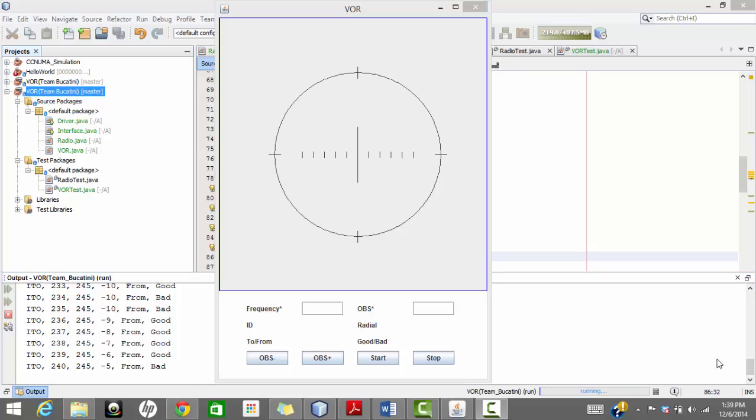This sums up the functioning of the VOR project. We have tried to commit the code frequently and keep a track of subversion control. As of now, we are on version 0.1.7.